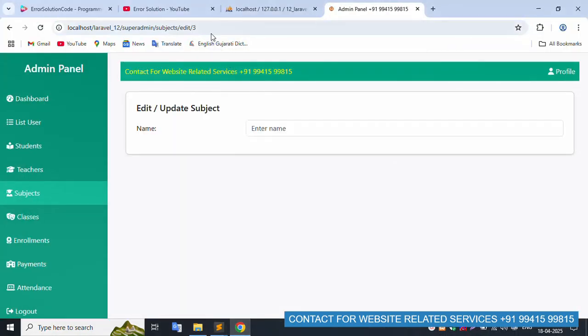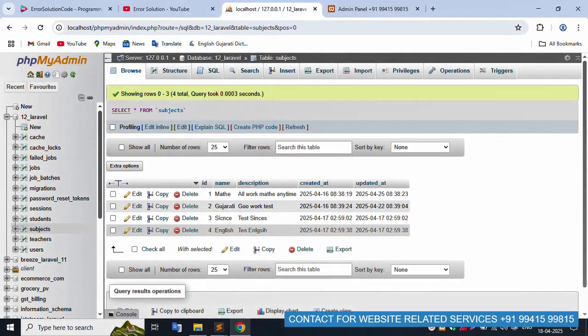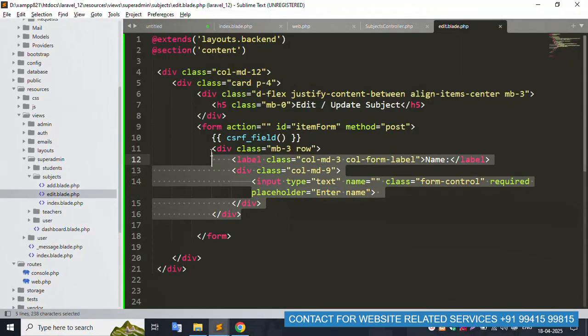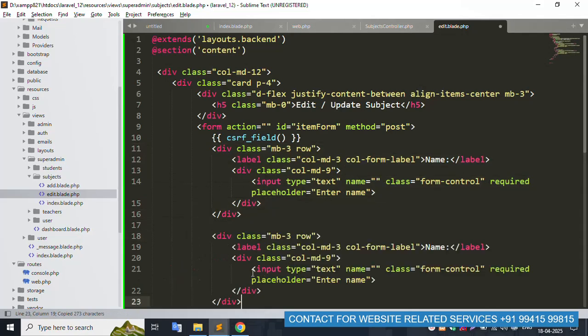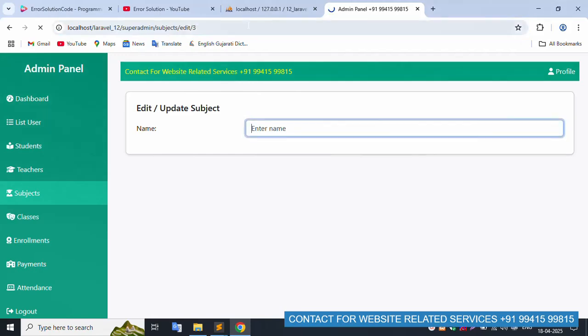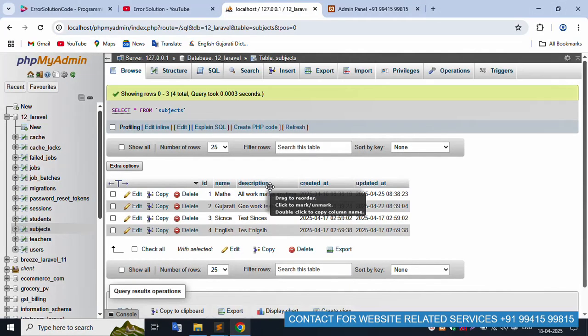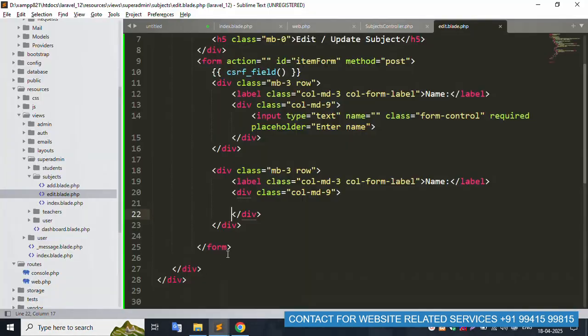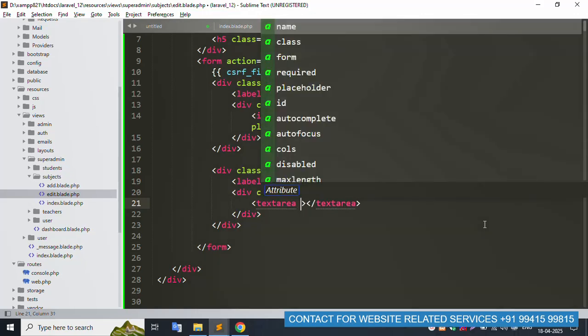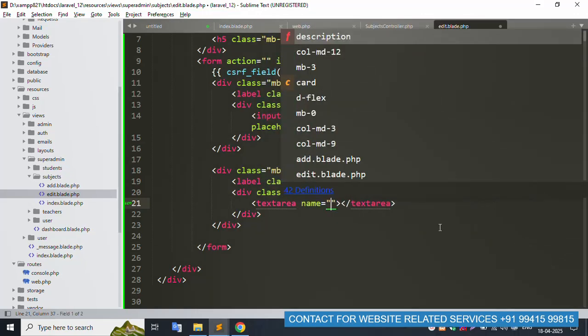Successfully, the first one is working well. This is the name shown. This is the first name. Second is the description. Let's copy the same name and paste here. Remove what is not used inside. Save the file and refresh this page. Working fine. This is the name and description. Copy the same name for description and paste here. Textarea, name description.